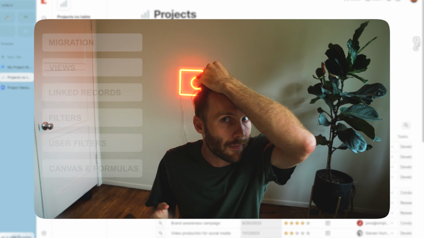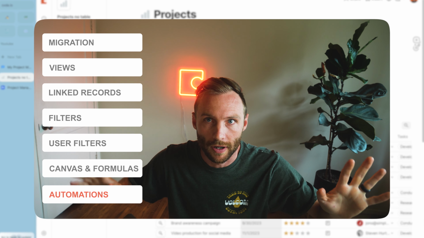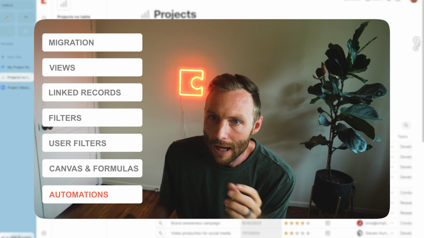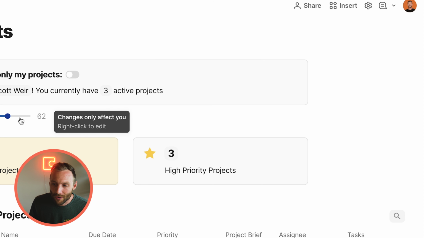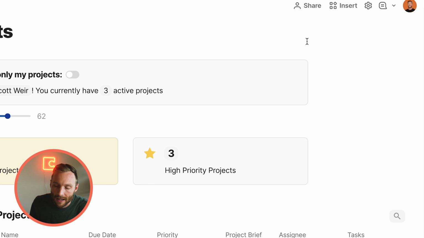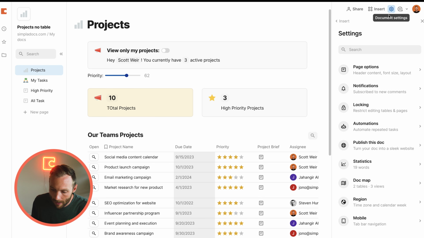Now we're gonna look at automations. They're great. Let's just hop right in. So how we're gonna access our automations inside Coda. All right, automations are incredibly important, so let's just jump right into them. So what you're gonna find is you're gonna find this little cogwheel at the top, document settings. You're gonna open it up and you're gonna scroll down to the 4th, automations.